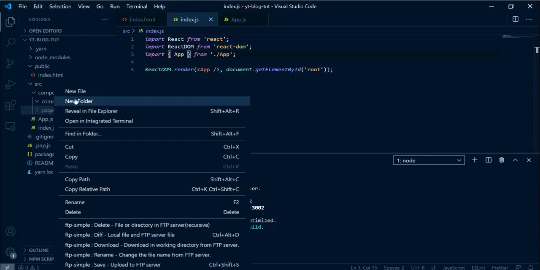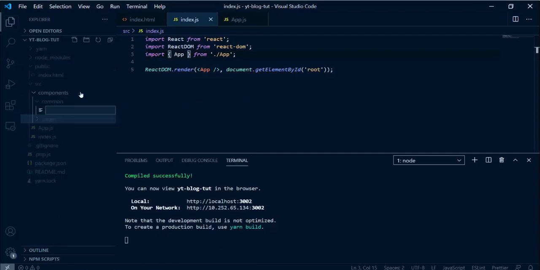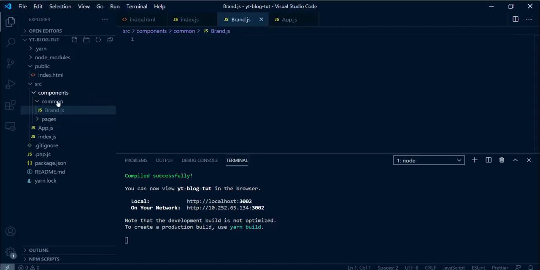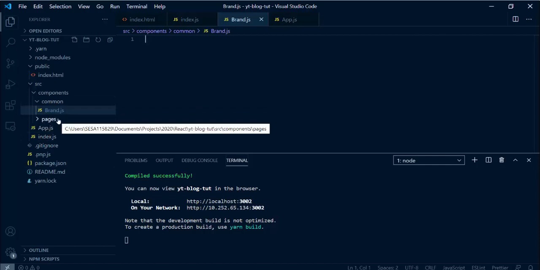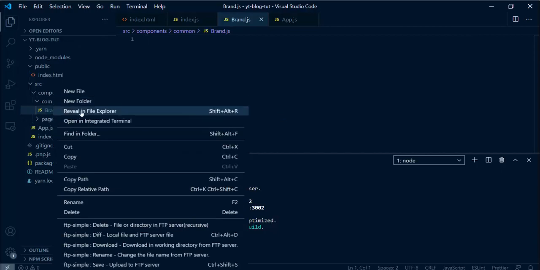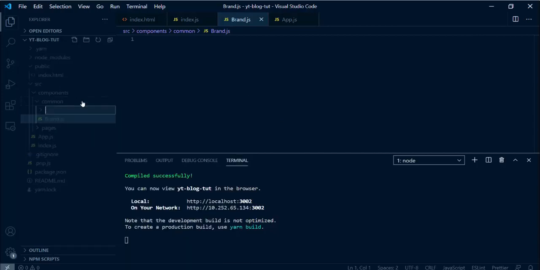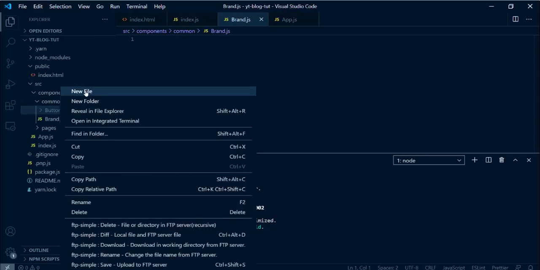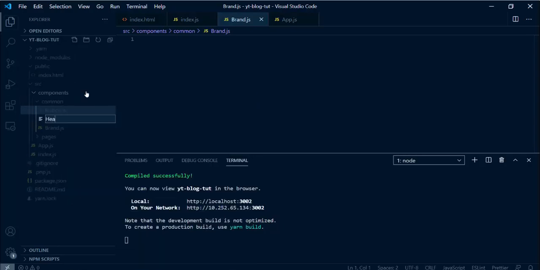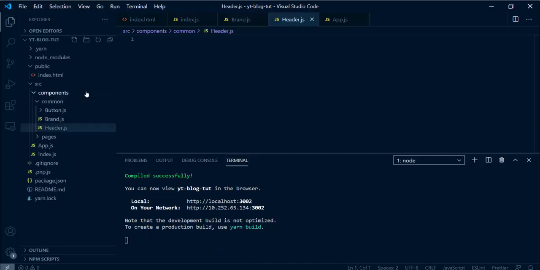All right, some of the pages and components that I'm going to want include, we're going to have a brand.js. That's where we'll keep our brand that we'll use on a few different pages, just like the logo of the website. And then we want button.js. We'll want header.js.